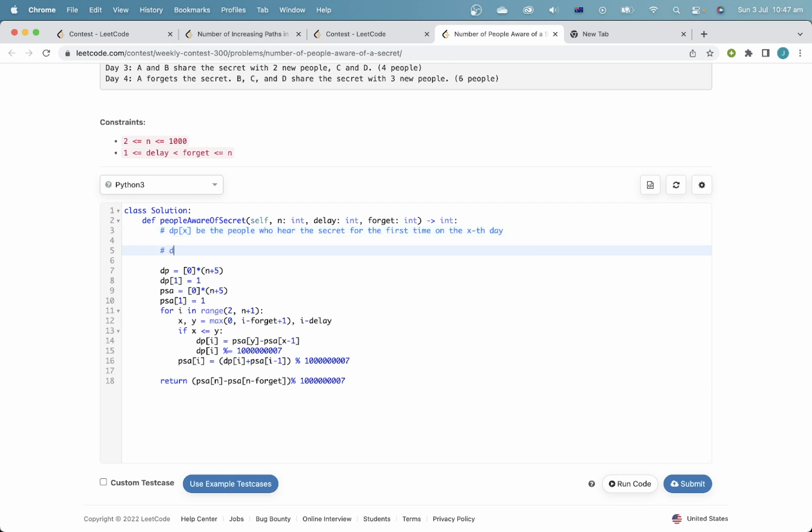The key relationship is that dp[x] will be equal to dp[x - forget + 1] plus dp[x - forget + 2] plus all the way up to dp[x - delay]. The reason we have this strange dp relationship is because these are the people who could tell the current person on the xth day.